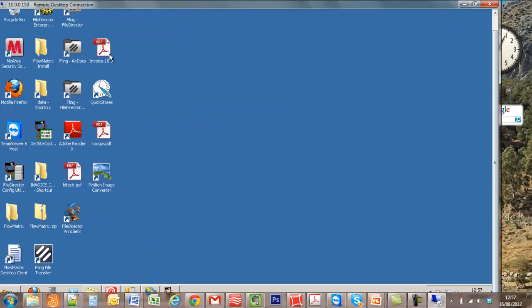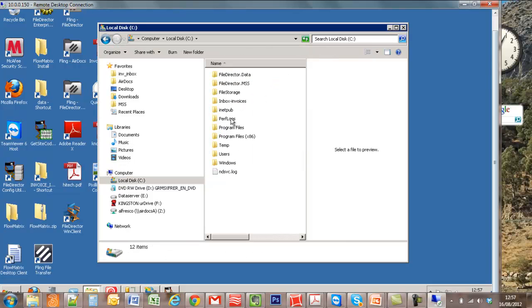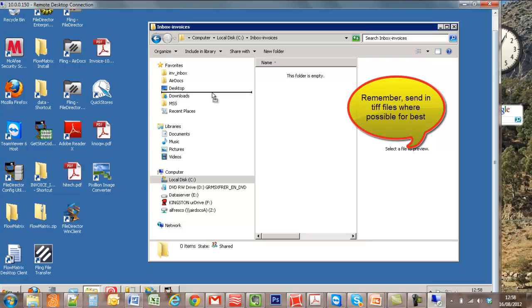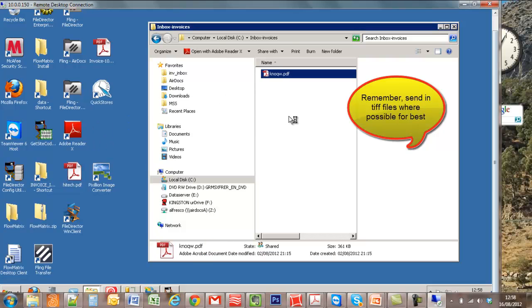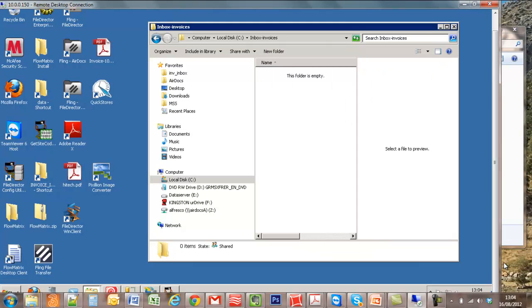Now in theory, if I bring up that folder, C drive, invoices, and if I was to drop a PDF into it, that PDF should disappear. And there it is, it's disappeared and been imported into FileDirector.